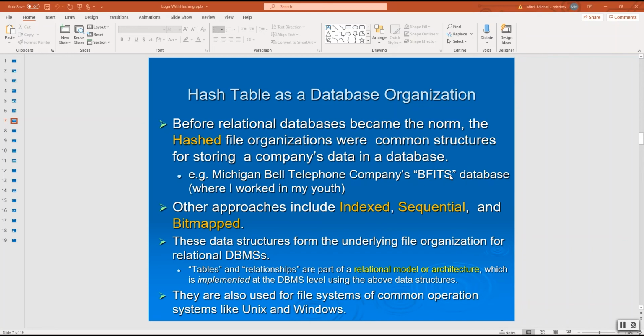Now, right around that time, relational databases were starting to come into play, and Michigan Bell was starting to use relational databases. But all of our customer data, all of our data having to do with all of the telephone equipment and the lines and the routers and all that kind of stuff that you can imagine that the telephone companies have to manage, all this hardware, all this infrastructure, the data for all of that was stored in BFITS, which was not a relational database at the time. So relational databases, of course, have grown to become the norm now, but it wasn't always that way.